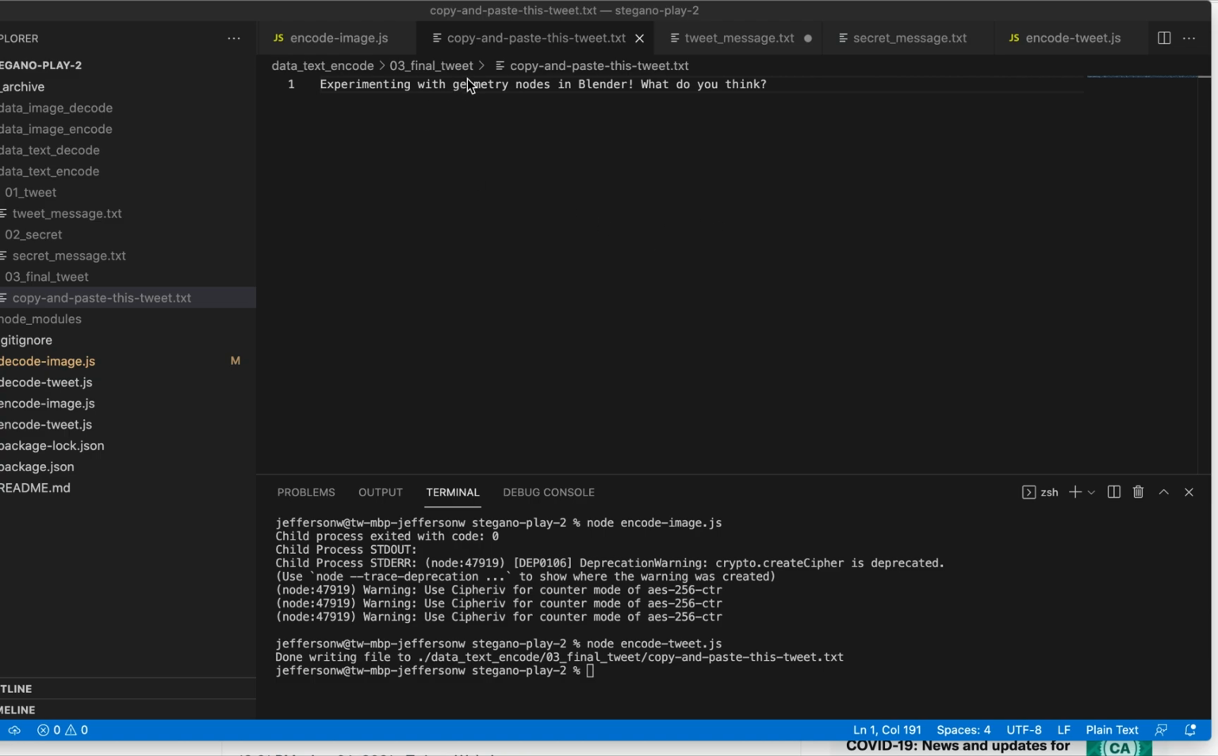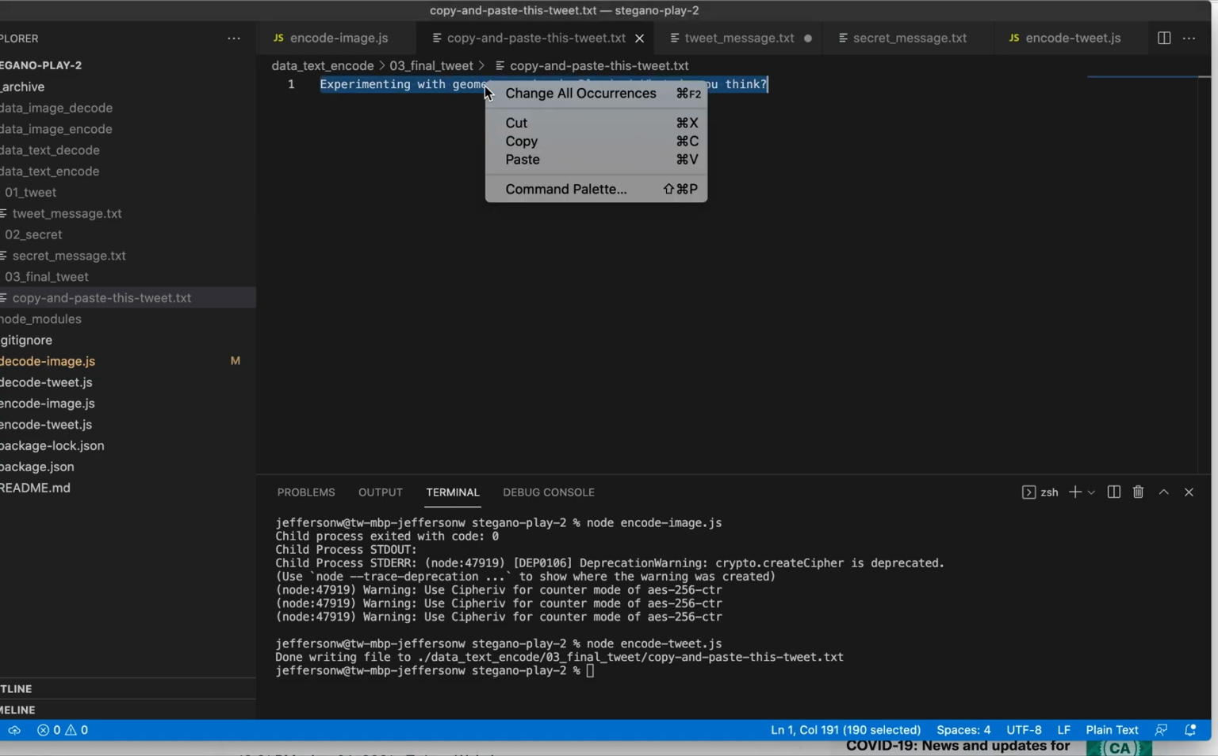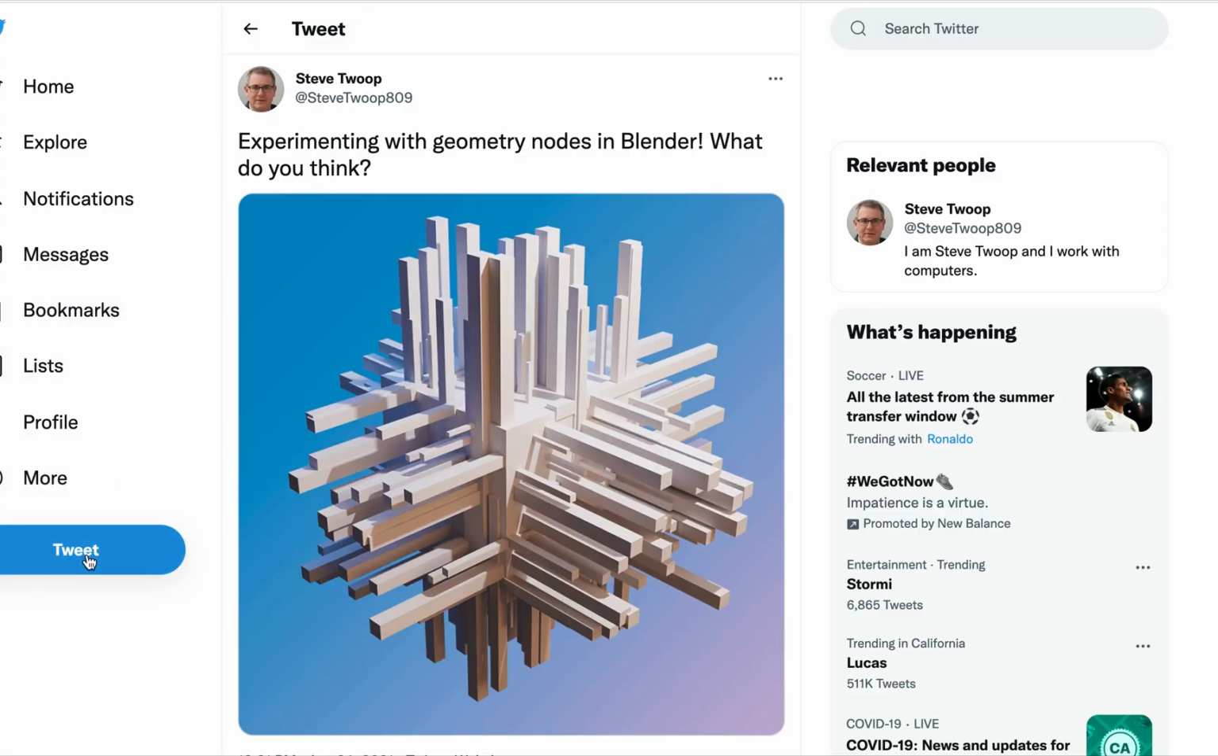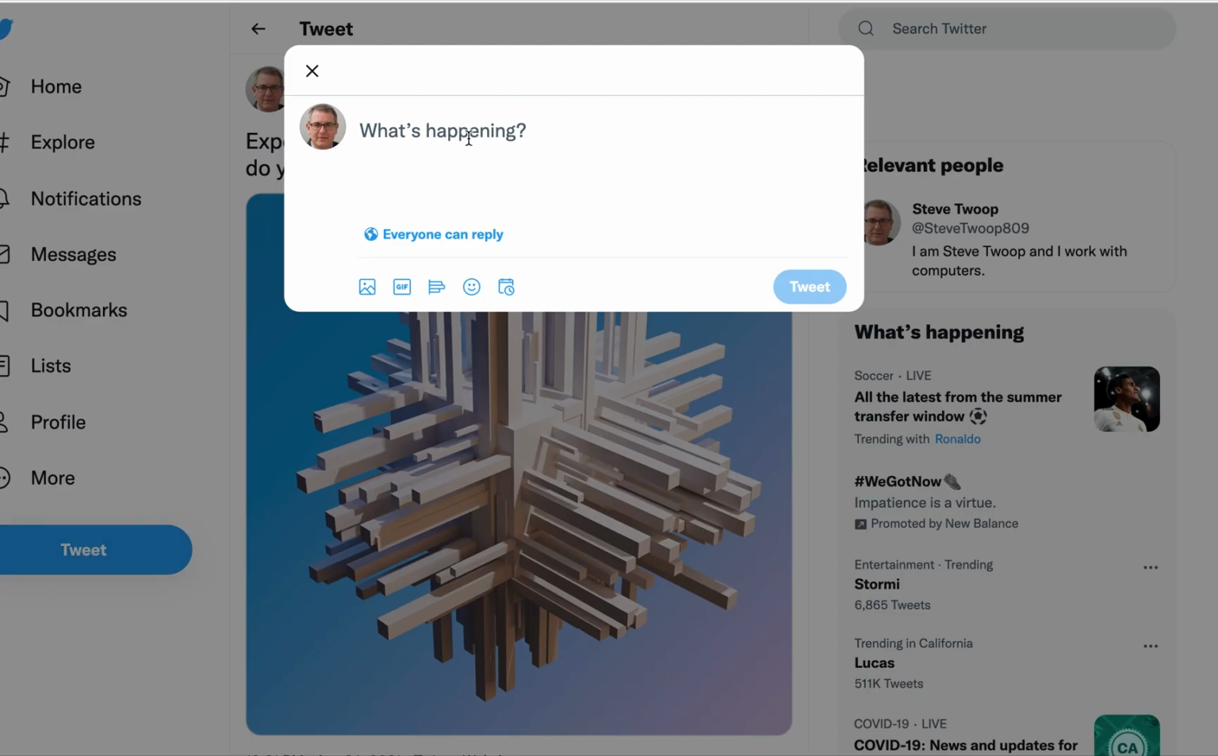Once you have this final output text, you can highlight it, copy it, go back to Twitter, and paste it into your tweet. Notice how there's only 64 characters, but it shows there's only 7 characters left. And that's all those half or zero width Unicode characters taking up that space.